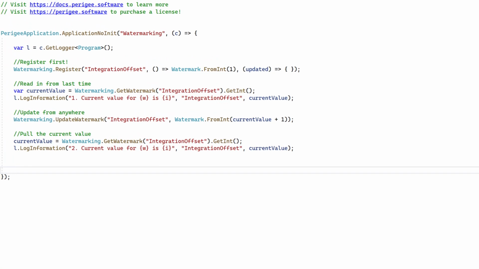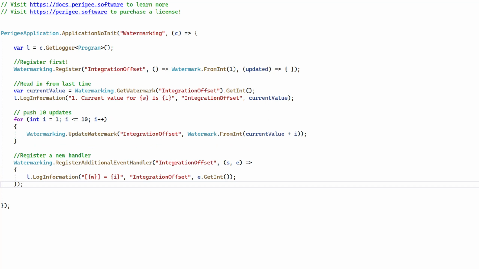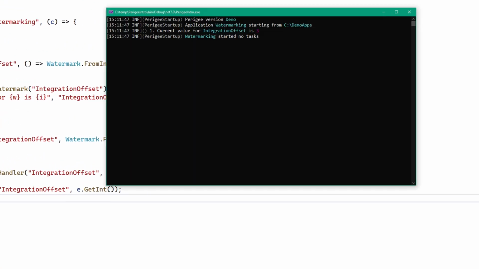Let's take a look at the debouncing, as well as the additional registered handlers. Instead of pushing a single update, let's go ahead and push 10 updates all in rapid succession. And our register additional event handler call is going to log out any time that an update has been pushed through the system for a new value. Let's go ahead and see this in action. You'll see it logs out where the current value is 3, and then the next thing that we have logged out is that the integration offset is now equal to 13.